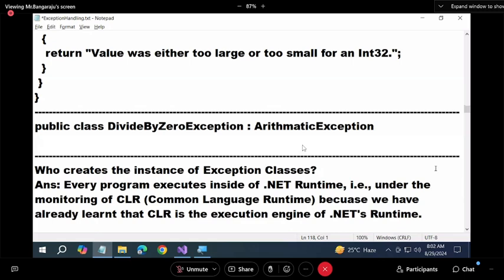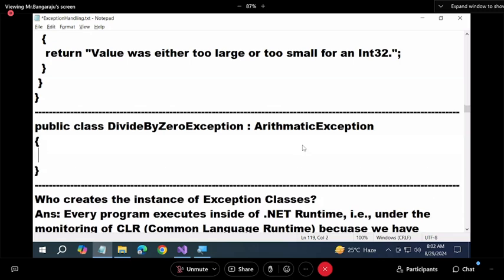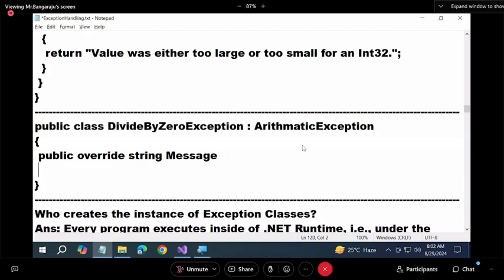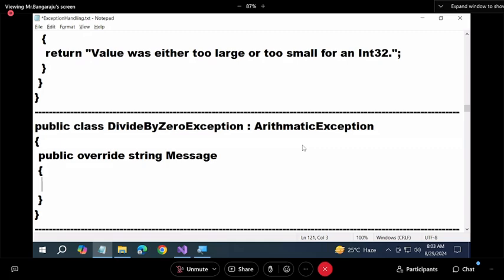Now, under this class, you're required to go for overriding the message property. Public override string Message. And it's a read-only property, right? What we have is only a get accessor. Written. Okay. So, actually, when you try to divide a number by zero, you get this exception. See, as per mathematics, a number cannot be divided by zero. So when you try to divide a number by zero, we get this particular exception.